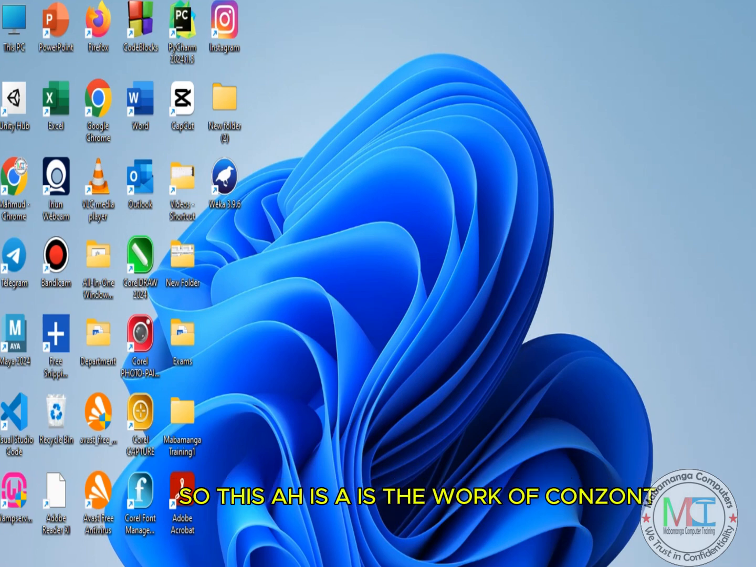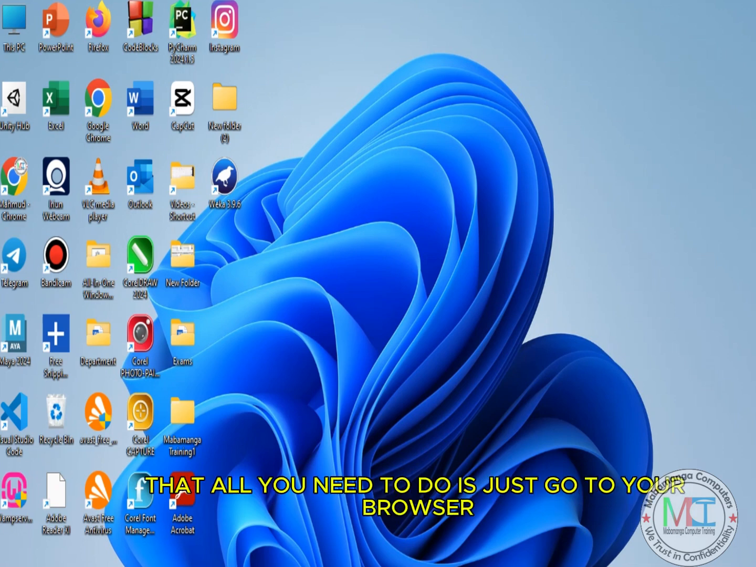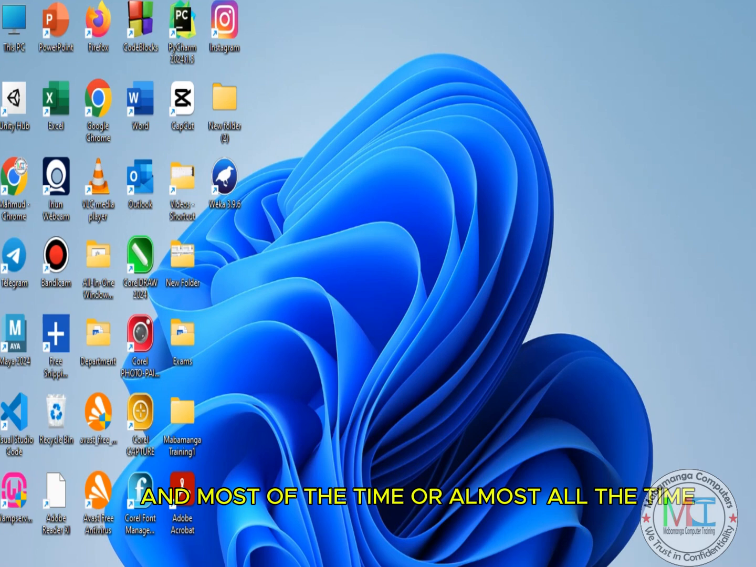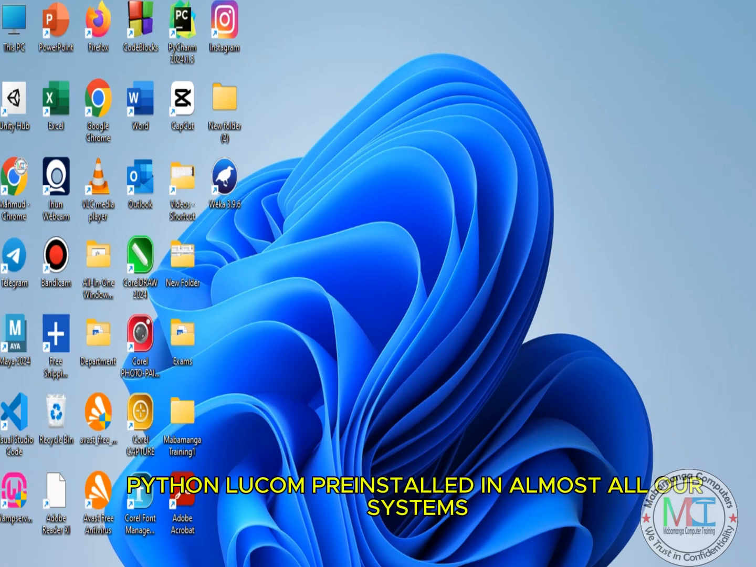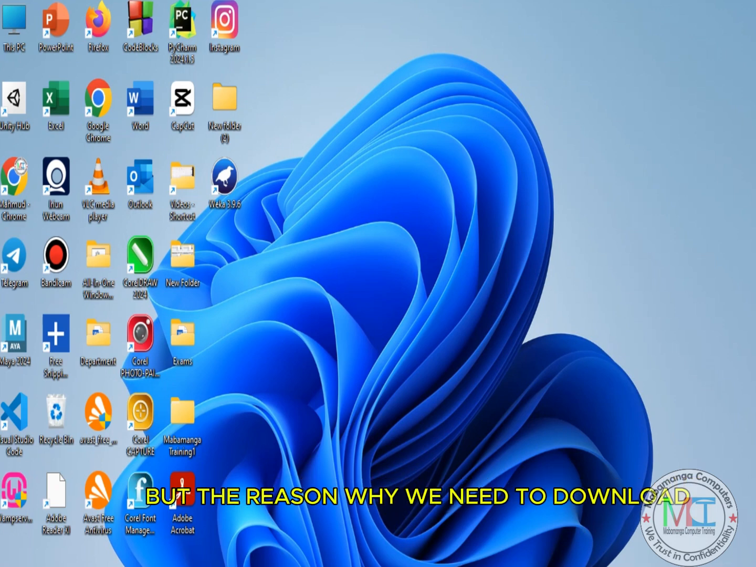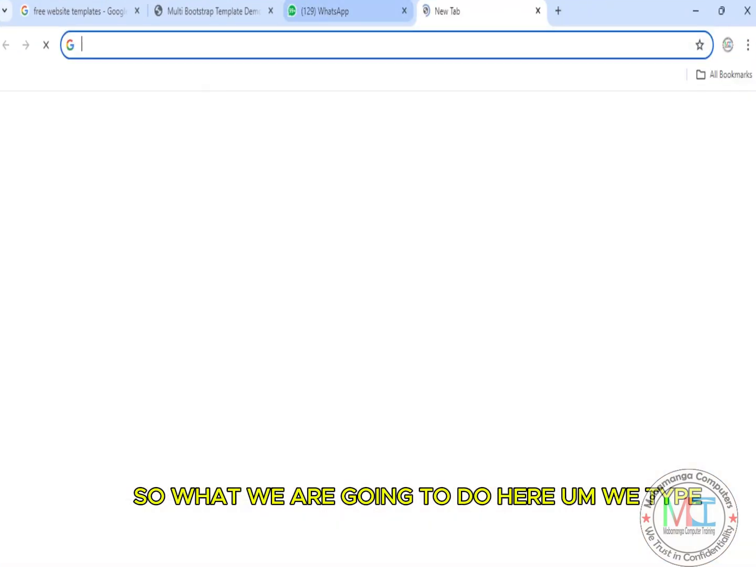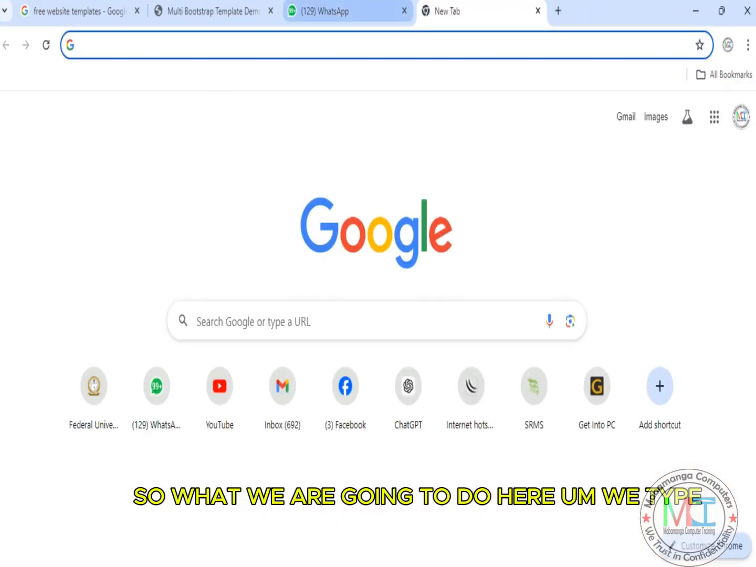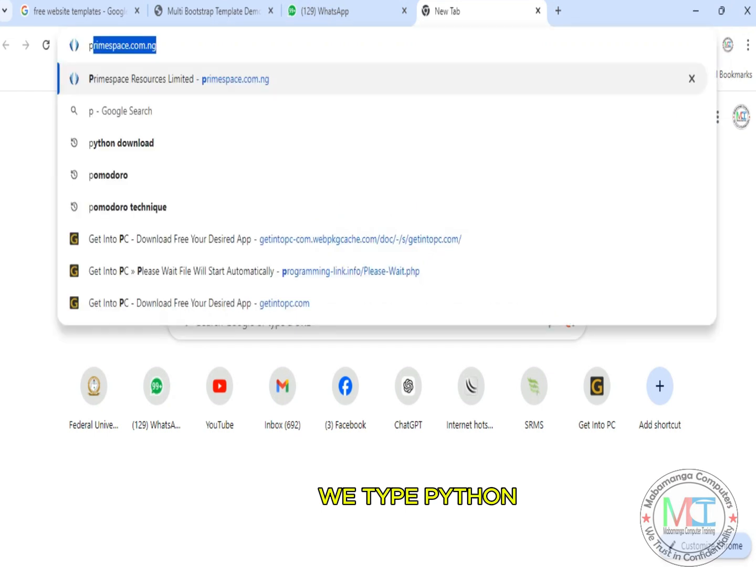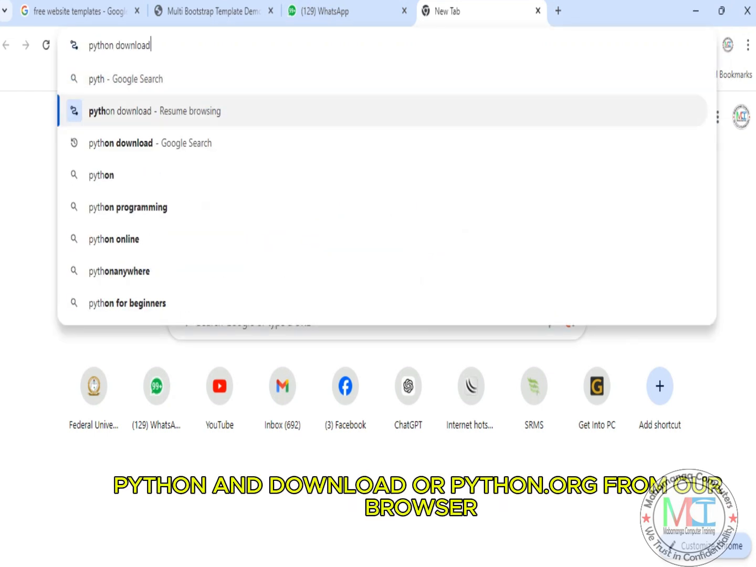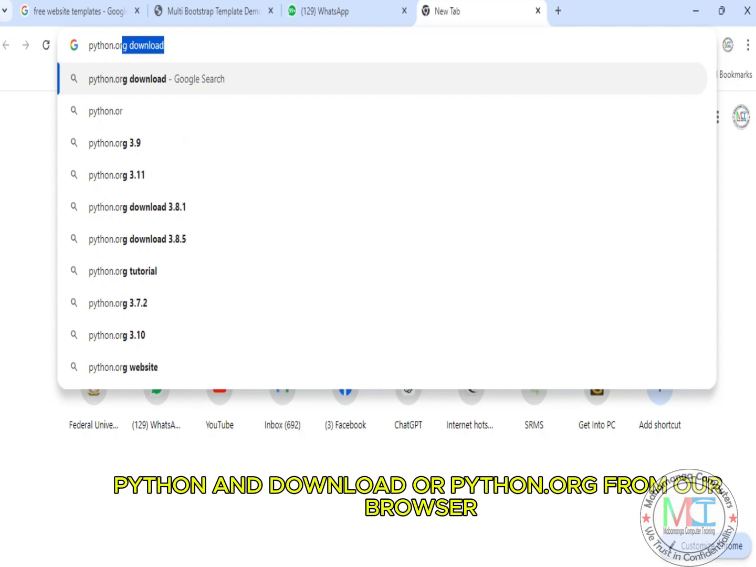All you need to do is go to your browser and download it. Almost all the time, Python comes pre-installed on our systems. But the reason we need to download another new version is because we want to have the latest version of Python. So what we are going to do here is type python download or python.org in our browser.